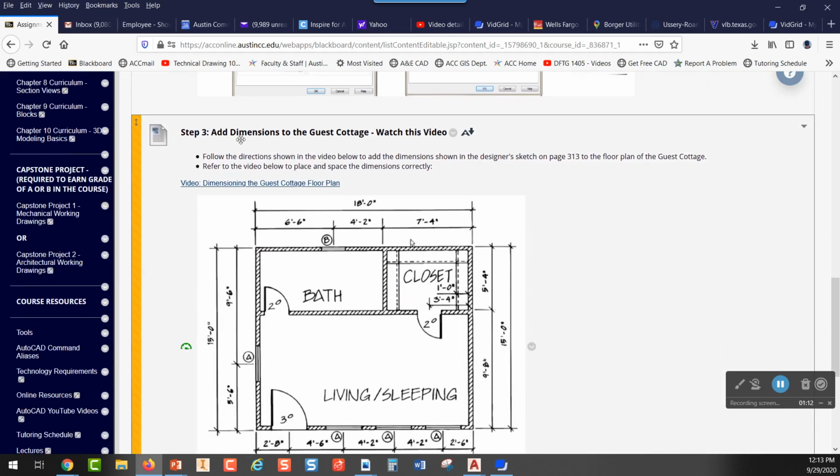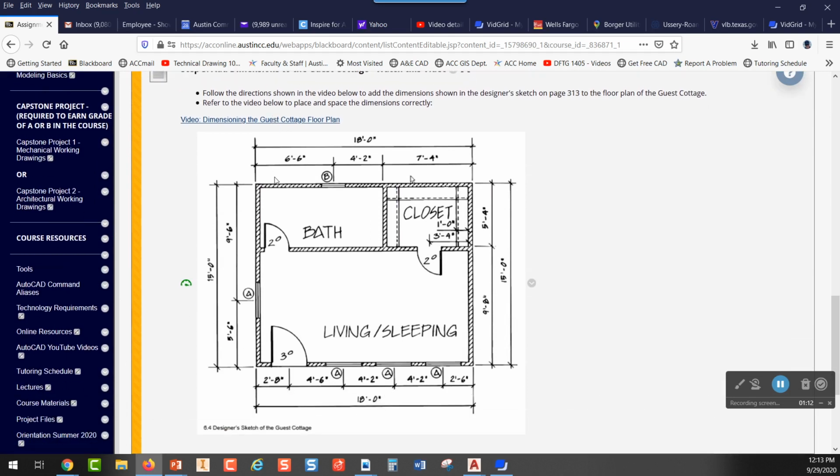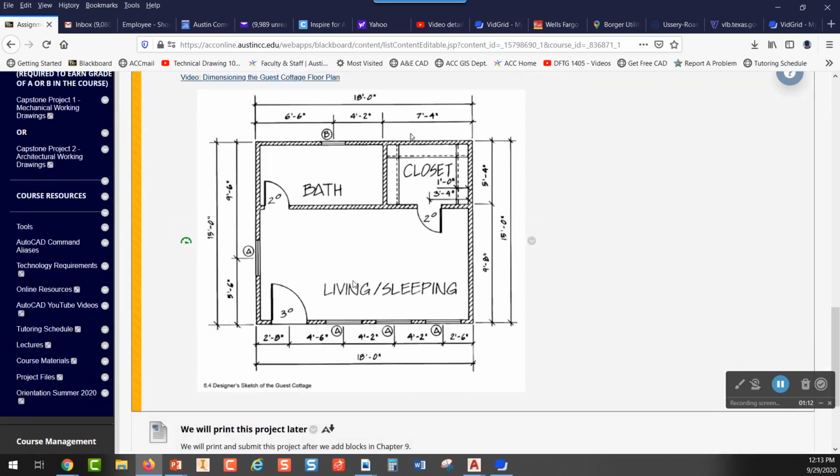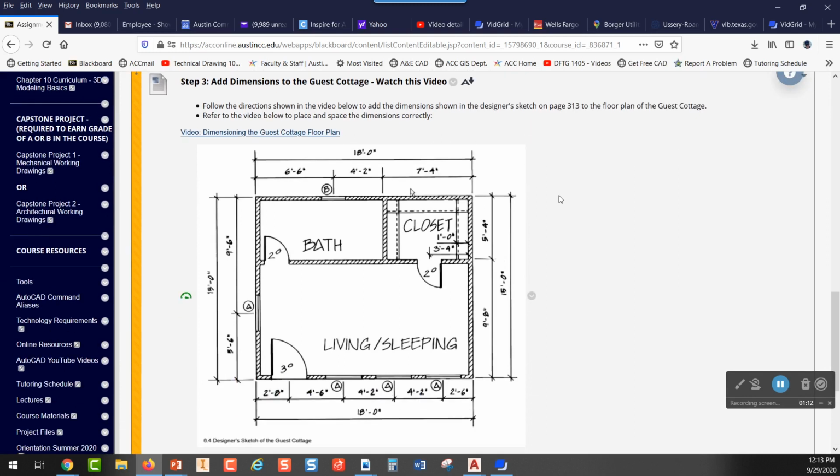And then step 3 says add dimensions to the guest cottage. Watch this video. This is the video that will lead you through what I was showing you guys about doing your offsets and everything else. So that's where your video is. And at the bottom it says we will print this later, so you don't have to worry about printing it. That's it.